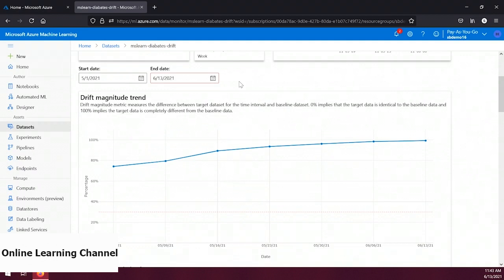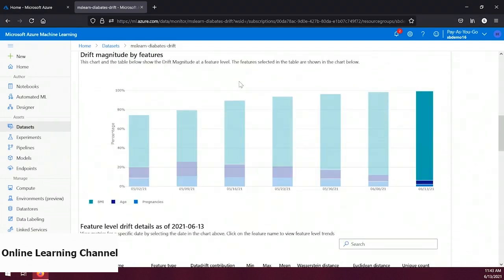Now in this chart, we're seeing how the drift magnitude changed over time. We can see from the chart that our drift got consistently worse over time. Now let's scroll down to the next chart. In this chart, we can see our drift magnitudes per feature over time. So in this case, we can see that BMI was always the biggest drift, but that it became a major contributor as more weeks passed by. Maybe pregnancies and age were getting worse too, but BMI was so egregious that the impact of the other drifts actually appeared to get smaller.